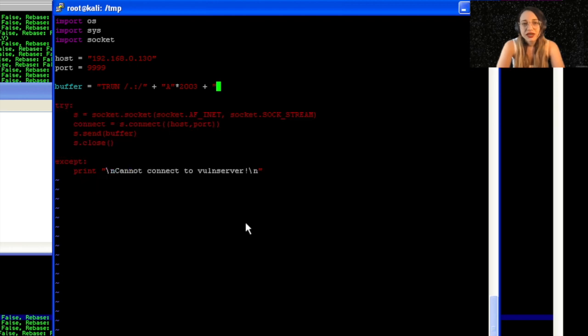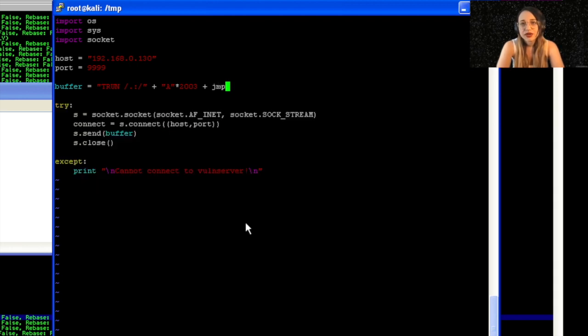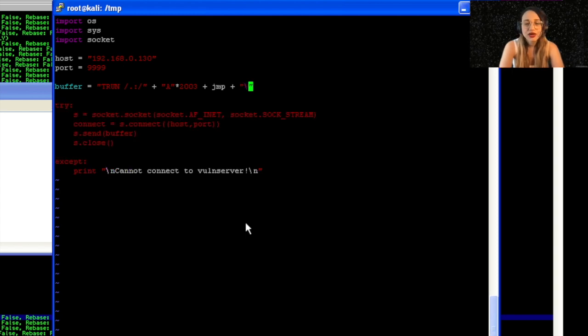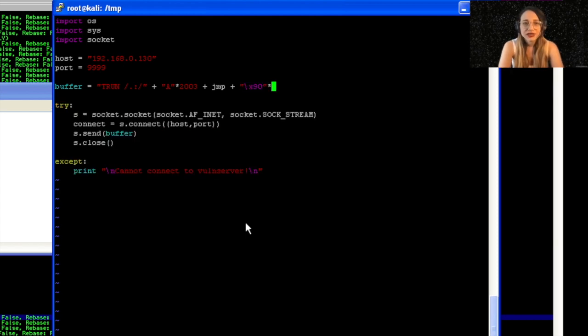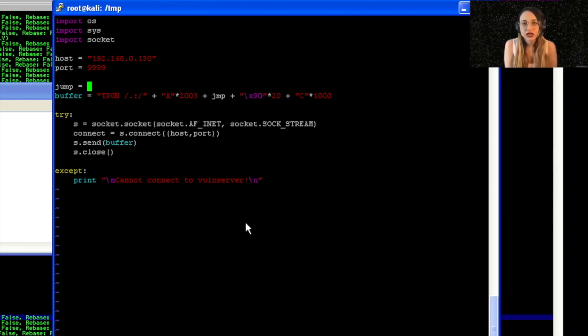So instead of B, I want to write the jump ESP address, and I will just define another variable called jump. It always helps to write some NOPs after the EIP value. I always do that before including my exploit. I definitely recommend you guys do it. And then I'm writing my exploit, but I didn't define any of these variables, so I will just continue with the C character for testing purposes, 1000 C characters.